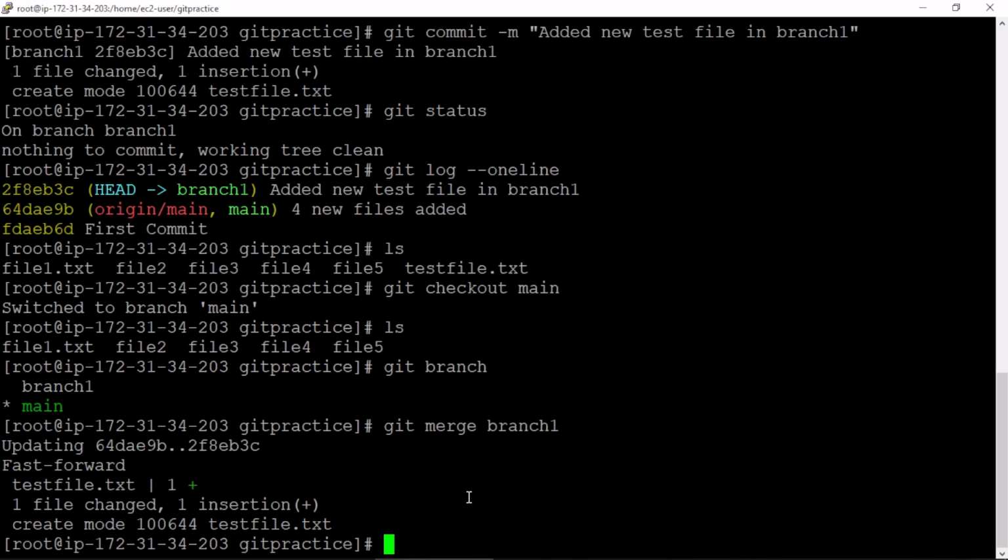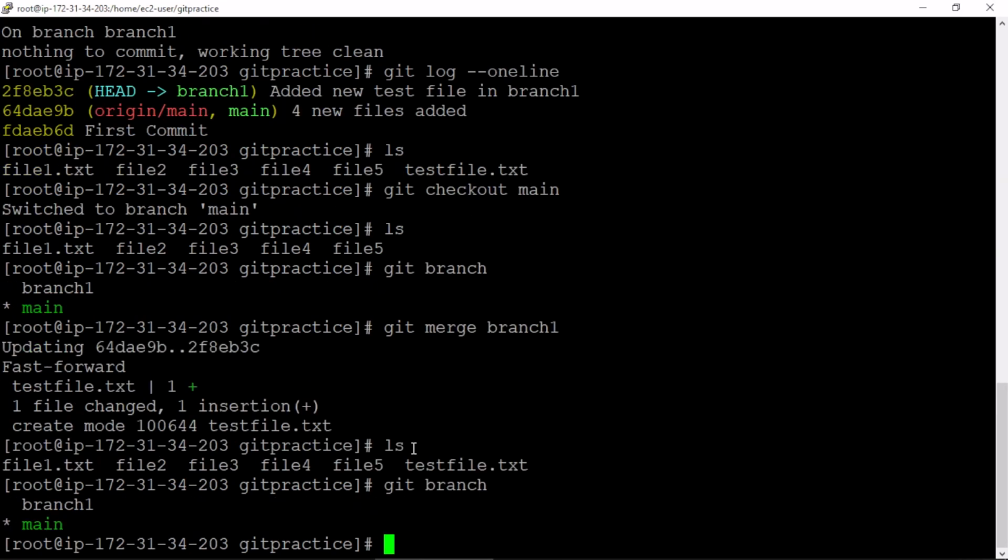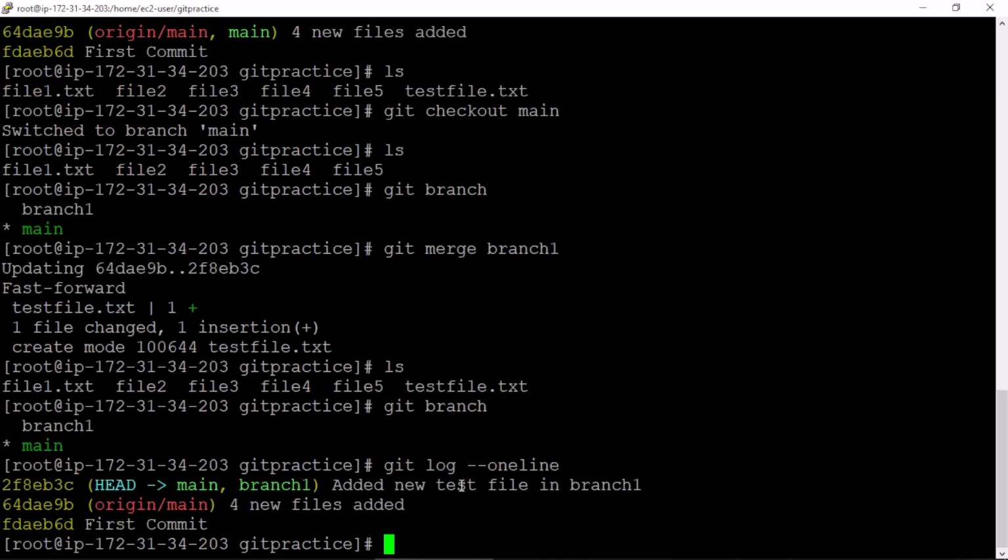Enter. So it has added this particular file into the main branch. If I do ls, I can see this file in my main branch. Just to see whether I am in the same branch, yes, I am in the main branch, and I can see it via the commit log as well. Okay, so this is the new file that has been added.